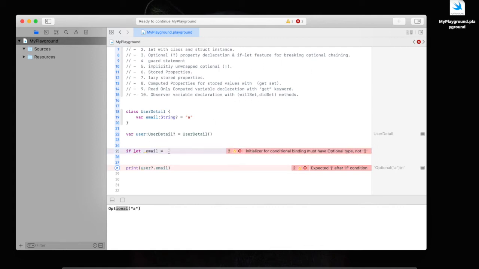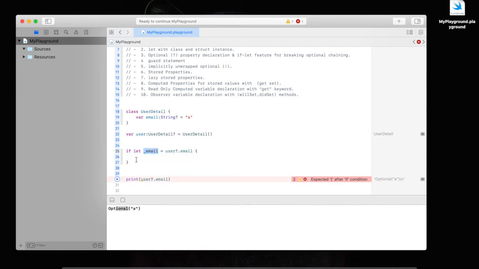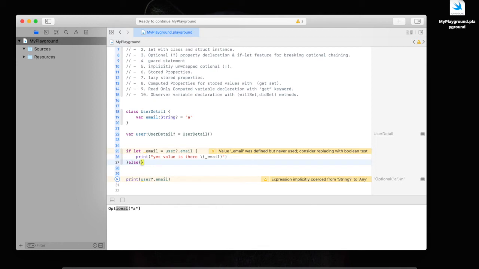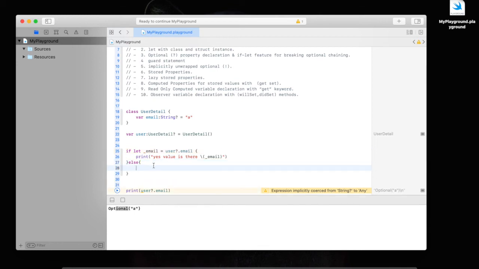How can I break the optional chaining? User is also an optional, and the email is also an optional. If something is there and email is perfectly there, it is not nil, then it will come here, yes, the value is there, and I can just print this value here. And else, if the value is not there, then I can just print value is nil.